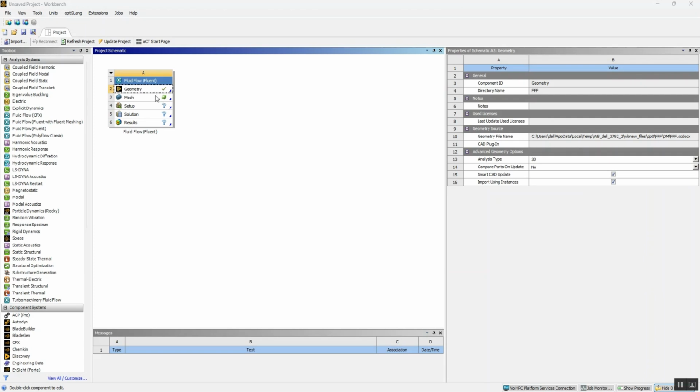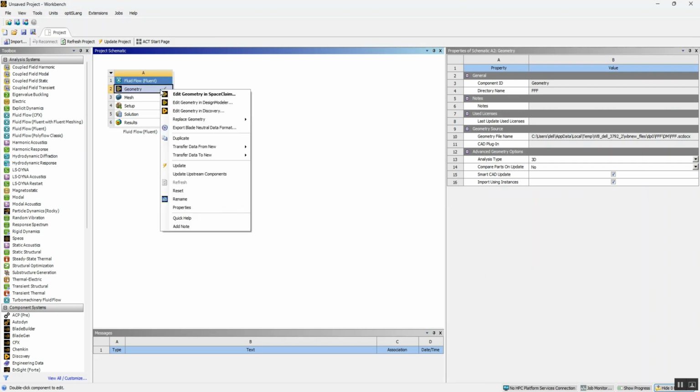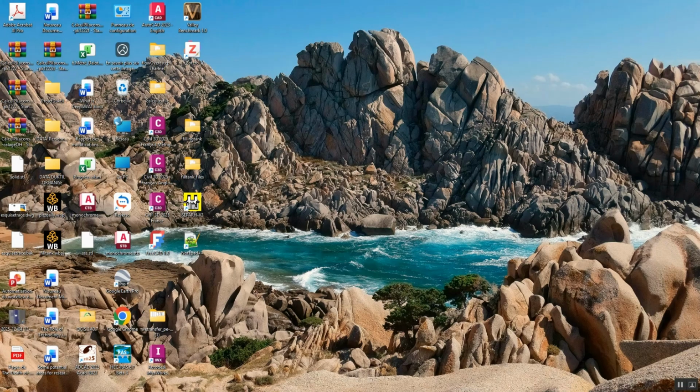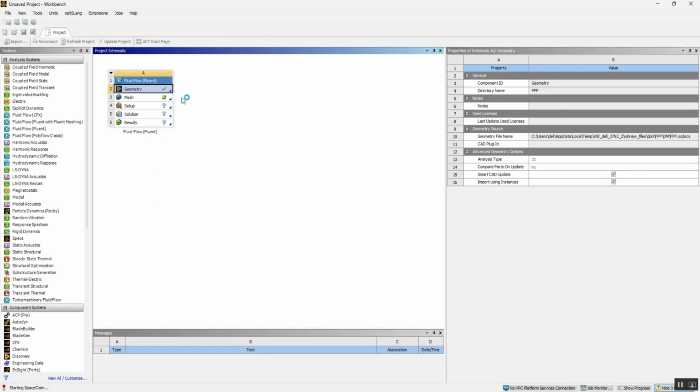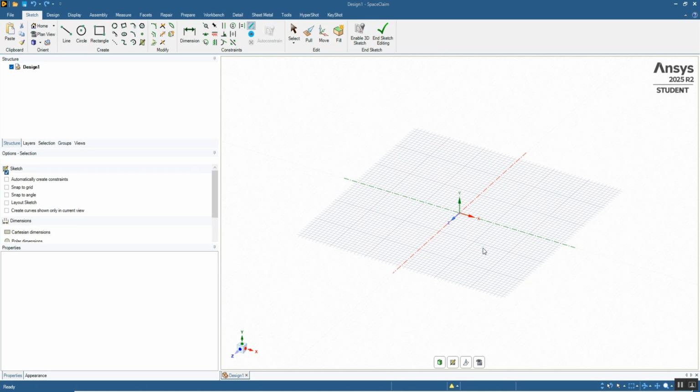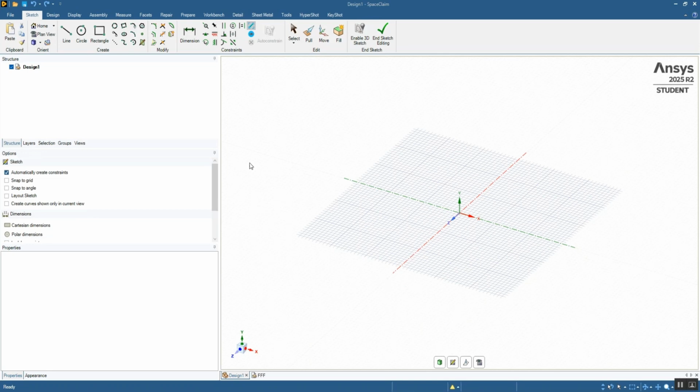In this tutorial, we'll continue our case, filling tank. The second video will treat the meshing. So be sure that you are in SpaceClaim, geometry SpaceClaim. So there is our SpaceClaim.